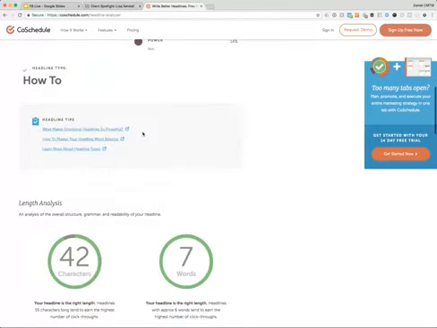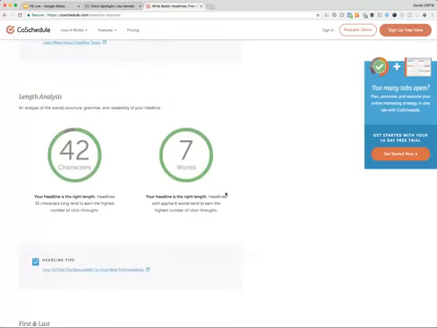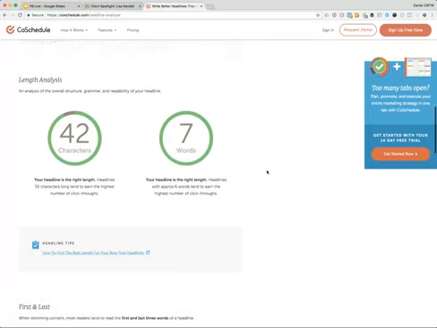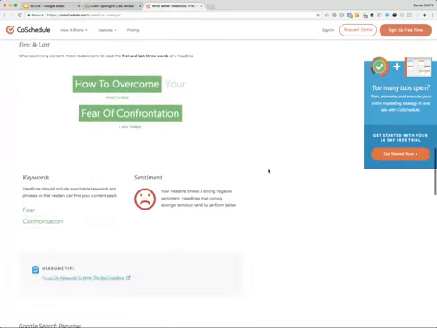And then you can come down here and it's going to give you some great content from CoSchedule, just some how-tos on creating powerful headlines, how to master the word balance, and how to learn about different headline types. It's going to analyze the length of your headline. And right now we're doing pretty good as far as the character length and the amount of words. So far this headline is actually pretty good.